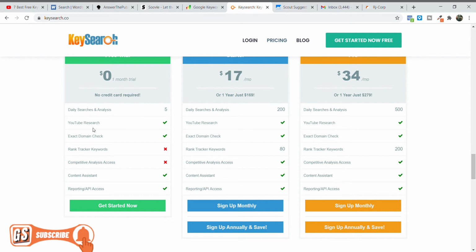You will get YouTube keyword research, and you will get exact domain check. So if you want to buy any exact domain, you can do analysis of that. And then rank tracker keywords. You will not get competitive analysis access, so if you want to do a competitive analysis between domains or between keywords, you will not get that. Also you will get content assistance, reporting, API access. So these are the features you will get.